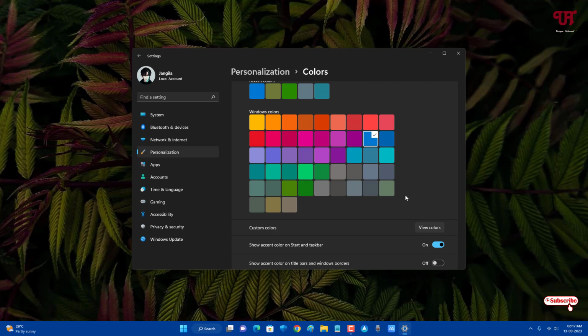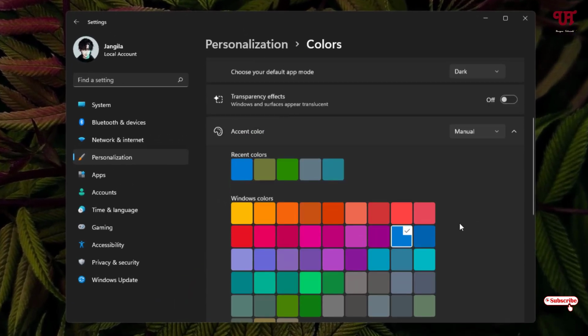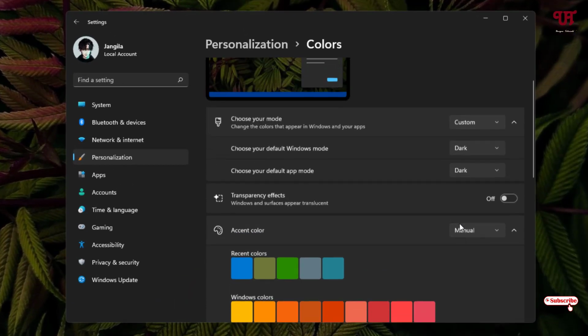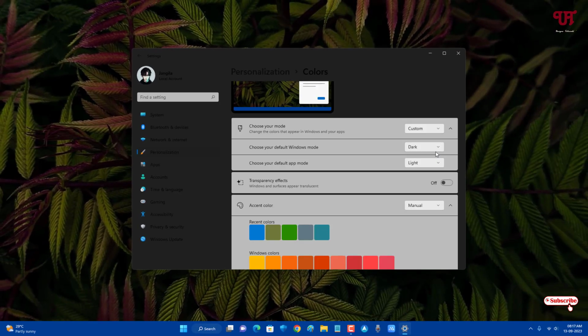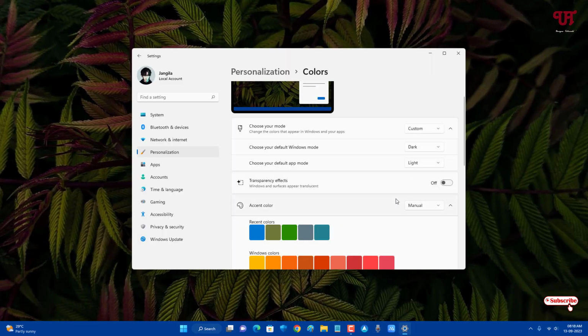And if you just want to add a color to your Windows taskbar and you don't want dark mode, then what you can do is use the option which we showed you earlier: choose your default app mode. Just click on this down arrow and move back to light mode. Then it will turn every program window or software window into the light theme, that is the default white color, but it will keep the taskbar color to your respective set color.